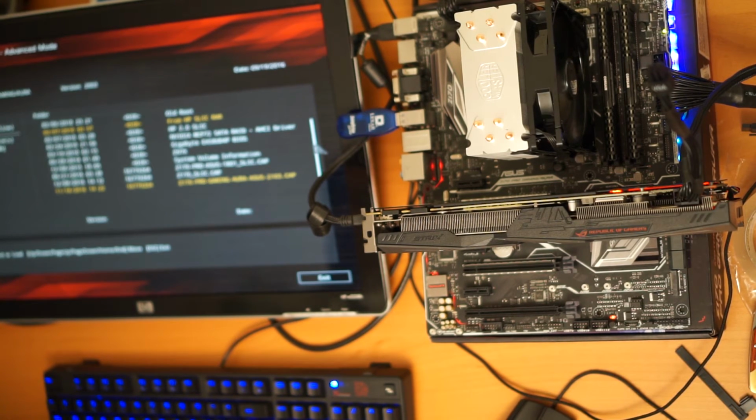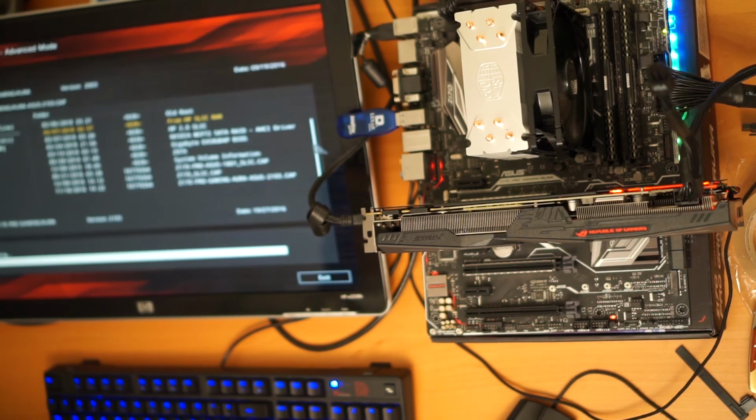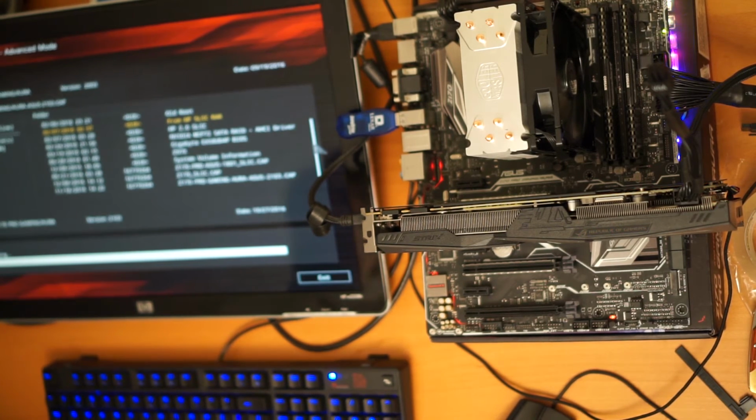Scroll. Alright, so we use this file first. The latest BIOS. Processing.